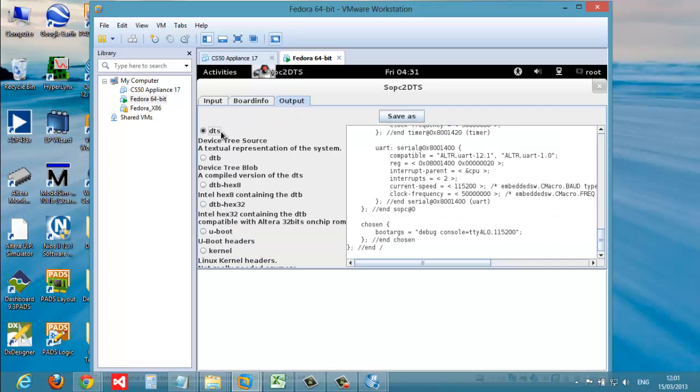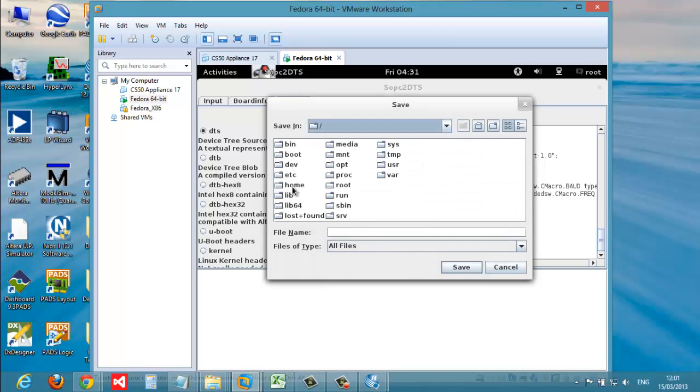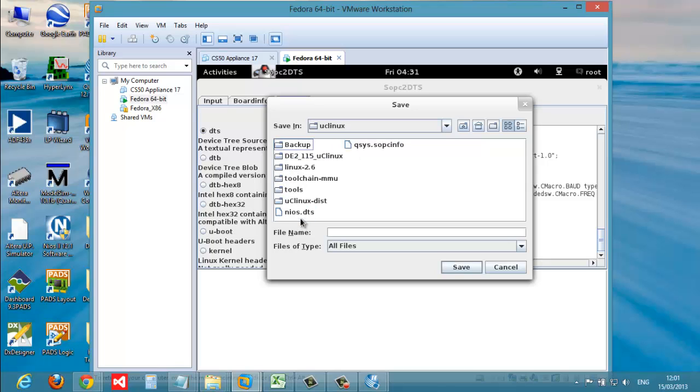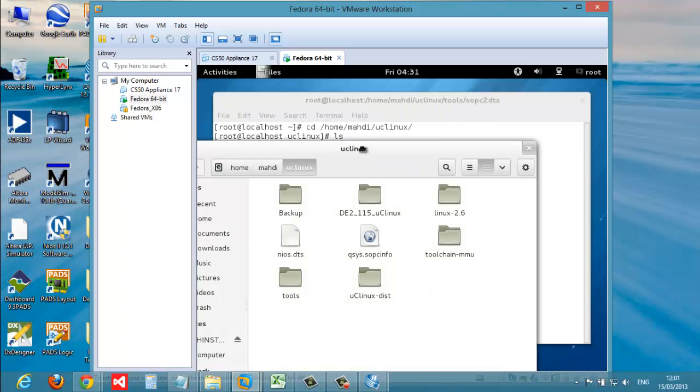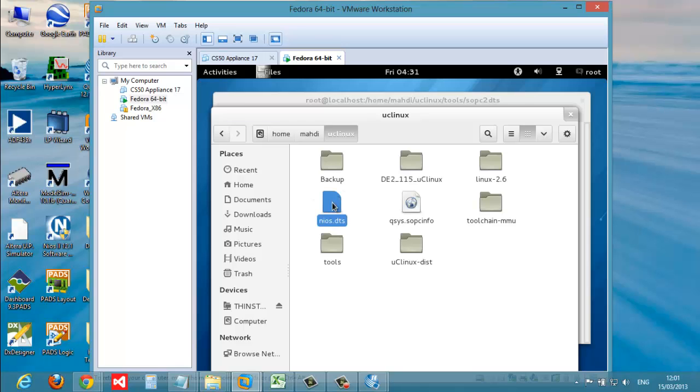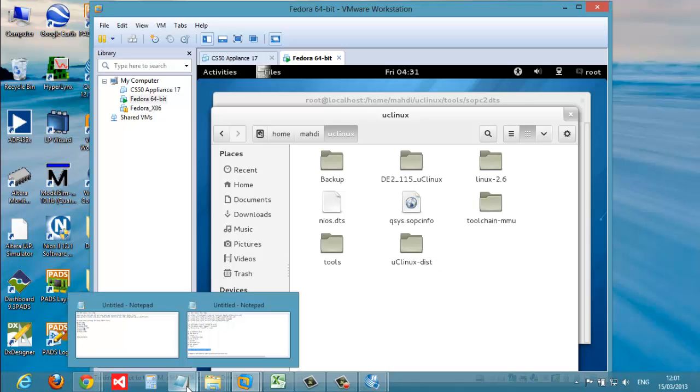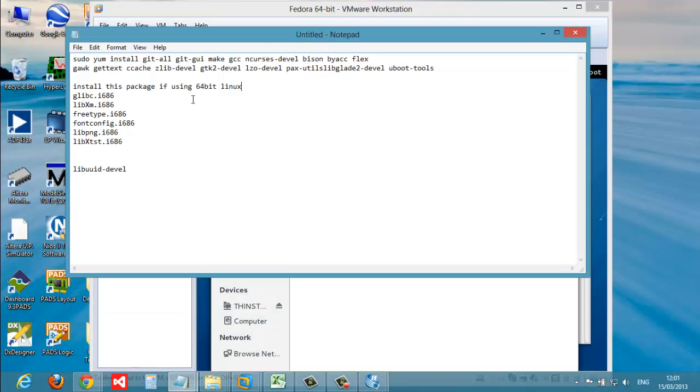Alright, go to the output window, select DTS and save it to the directory that you like. Now here's our .dts file that uClinux requires in uclinux-dist. You also need some libraries to install. I listed the packages that you need to install using YUM or other tools. Here is the package. I personally didn't install this package because I think it doesn't exist. And if you're using 64-bit Linux, you need this package also.